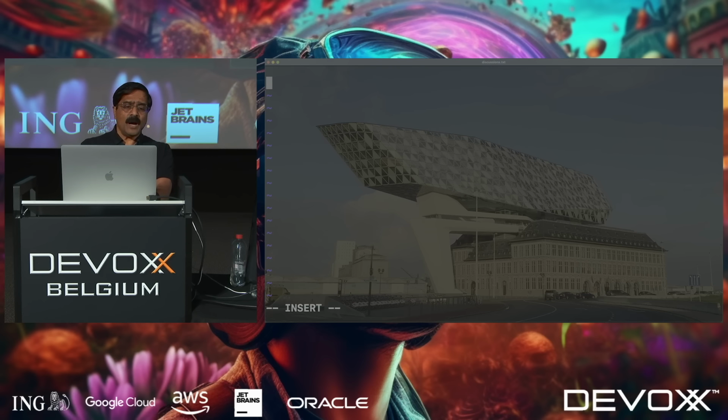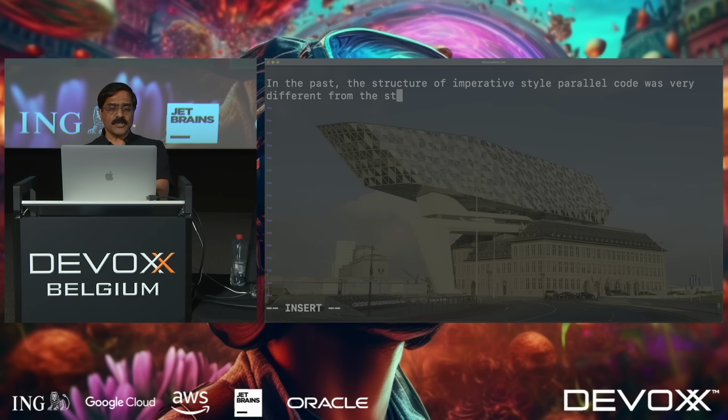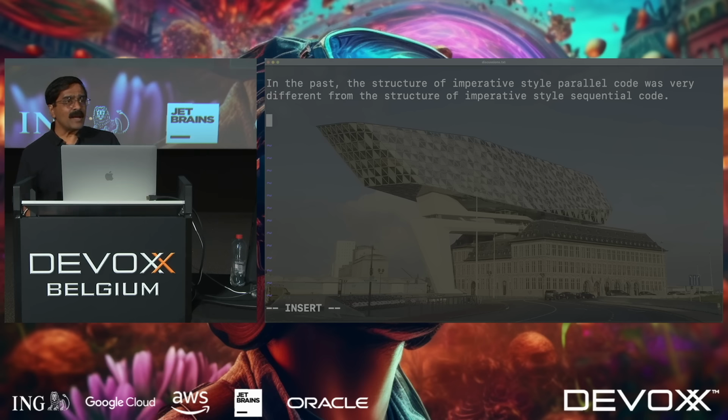Now, in the past, I'm talking about 10 years ago or earlier, the structure of imperative style parallel code was very different from the structure of imperative style sequential code. And in fact, most of you know this. You had this beautiful looking sequential code, and you came to work every day, you saw it, you understood it, it was easy to understand, easy to maintain, it was quite manageable. You actually smiled at your colleagues because it felt good to be at work.